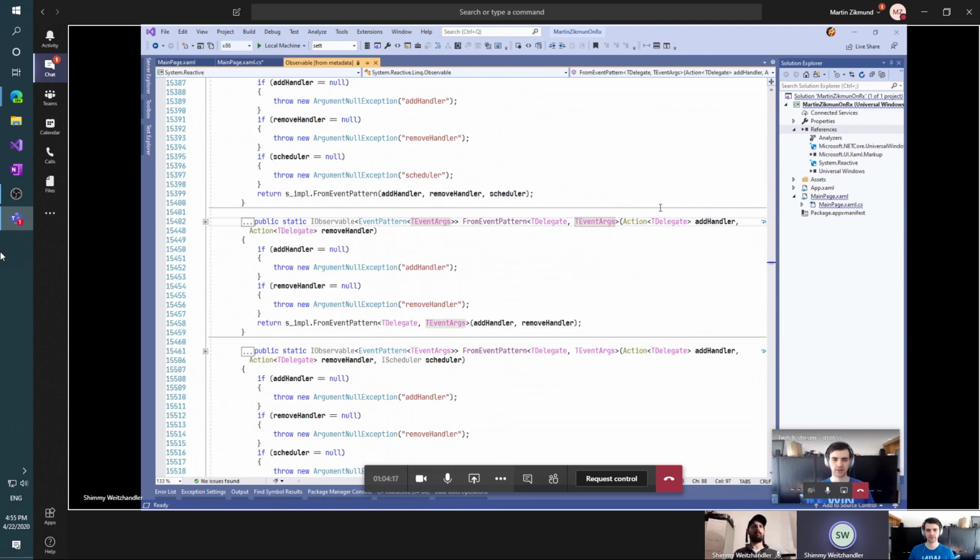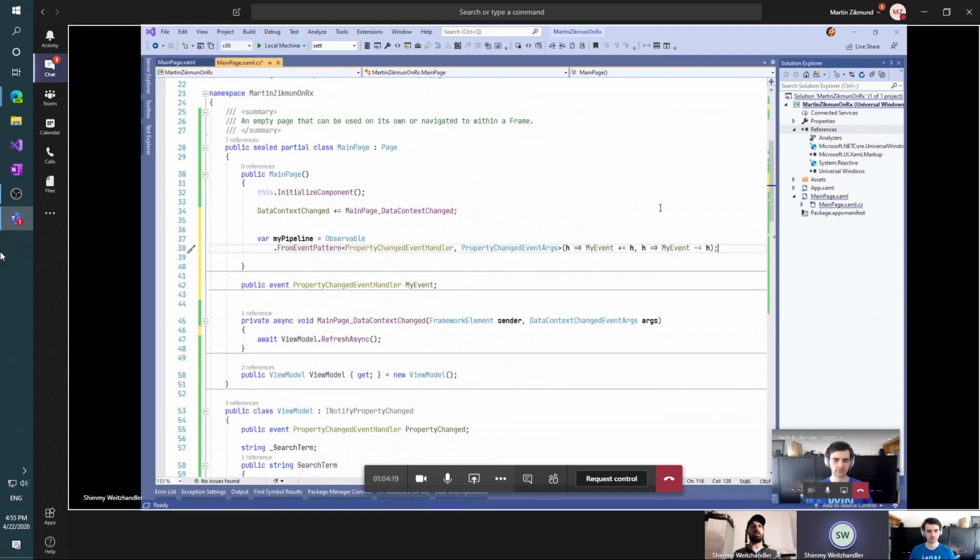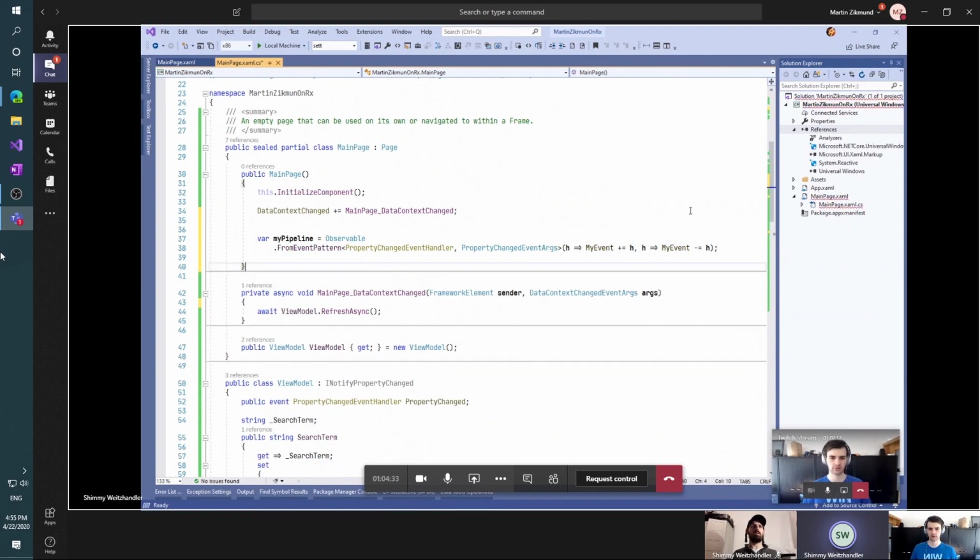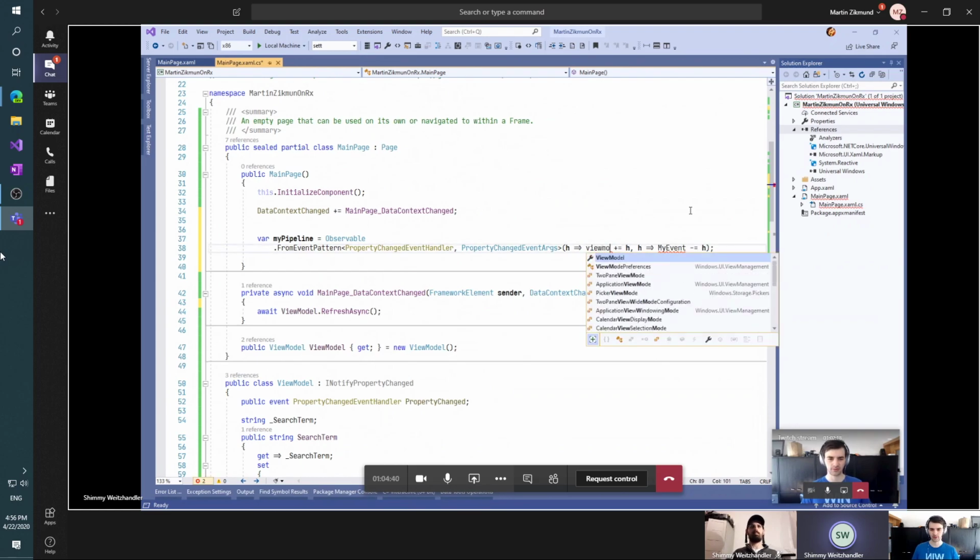Yeah. And this is the one we're going to use because we want to watch our view model's PropertyChanged event, which is a PropertyChangedEventHandler. So instead of using this dummy event, we will use the actual one. So view model.